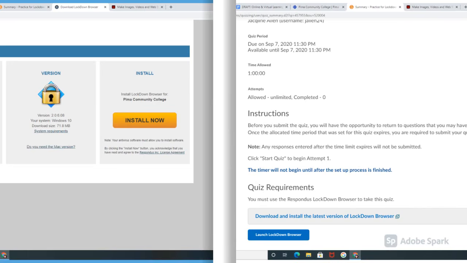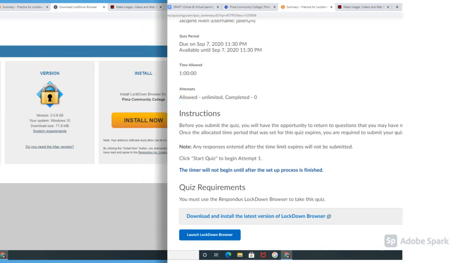Once you click on the Download and Install link, an Install Now button will appear. Go ahead and follow the process, and if you have any problems, please reach out to our help desk. It's available 24/7. The phone number is 520-206-4800. After that, you can go ahead and click on the blue Launch Lockdown Browser button.